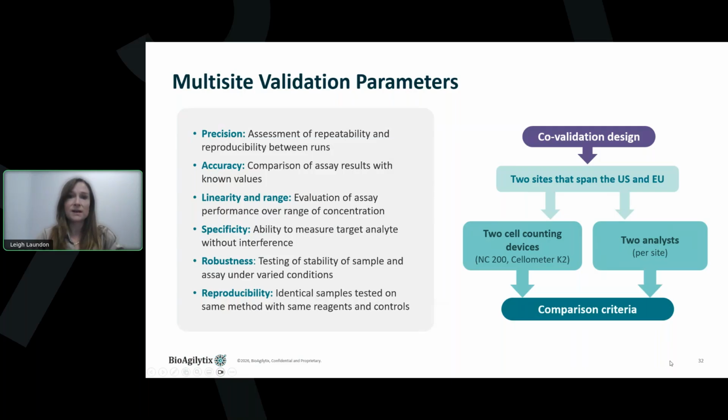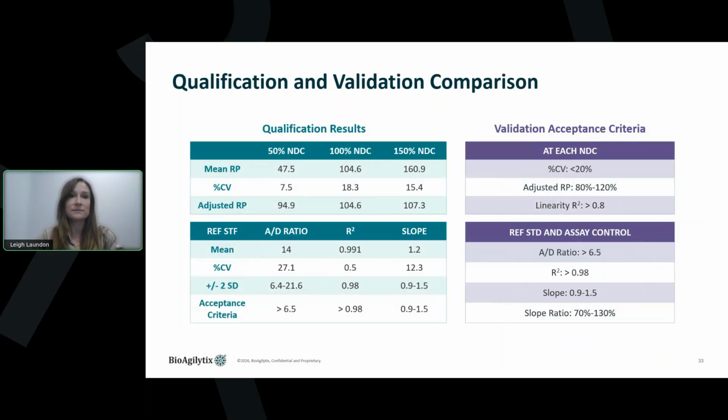So we looked to validate it at both sites in the US and the EU, using 2 analysts at each site to ensure that there is reproducibility and precision at both sites as well as between sites, and comparing these 2 new cell counting devices at the US and the EU site in comparison to the original qualification on the Vicell. And based on all of these transfer items, we came up with comparison criteria in the transfer plan in order to ensure that we have precision and accuracy of the method during this transfer process. Moving on, I will discuss how we set this criteria.